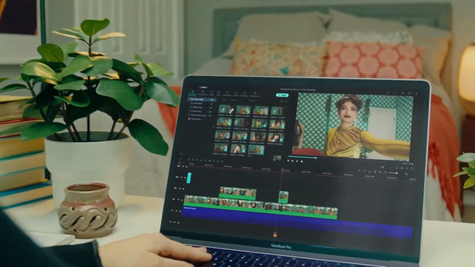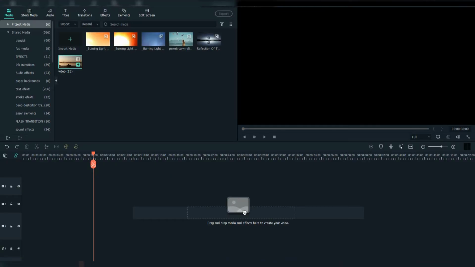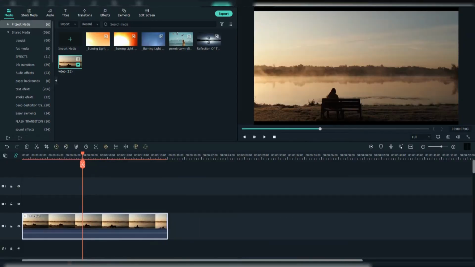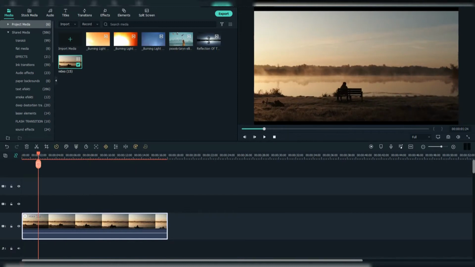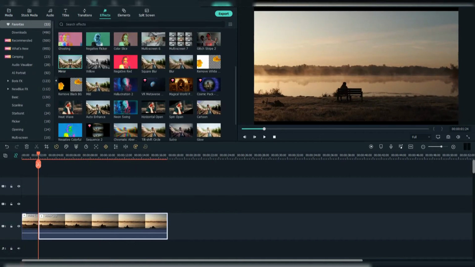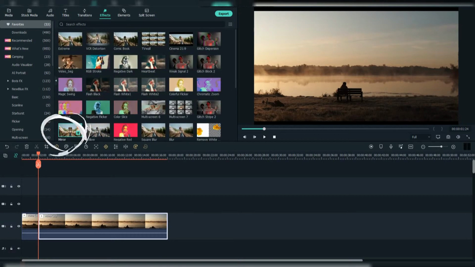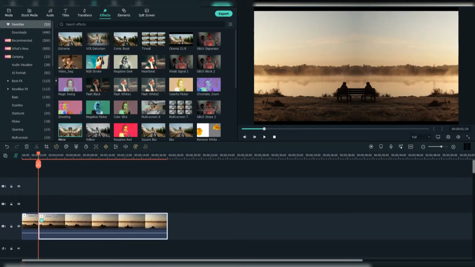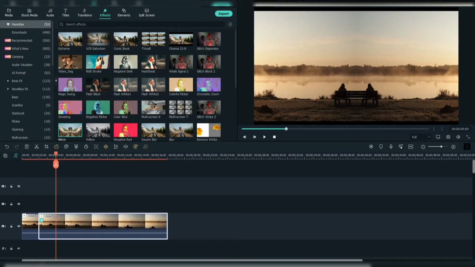Now let's jump into the video. Add the first footage to the timeline. Crop it. Add the mirror effect to the second clip. And this is the result.